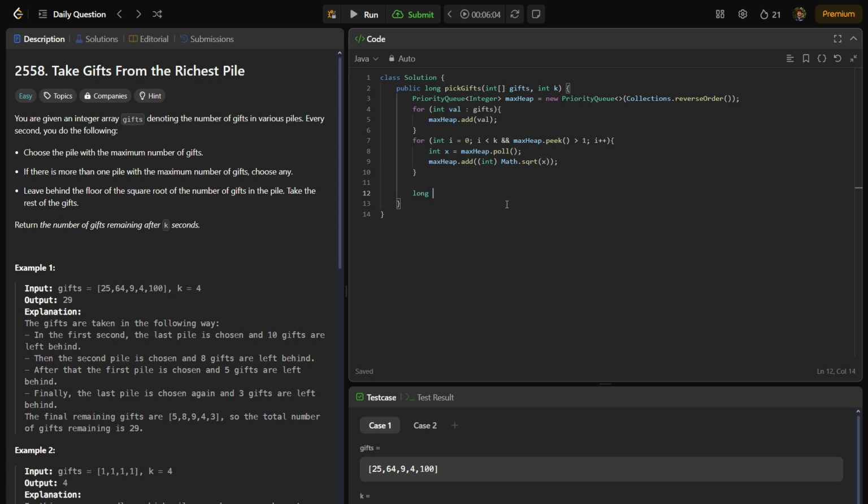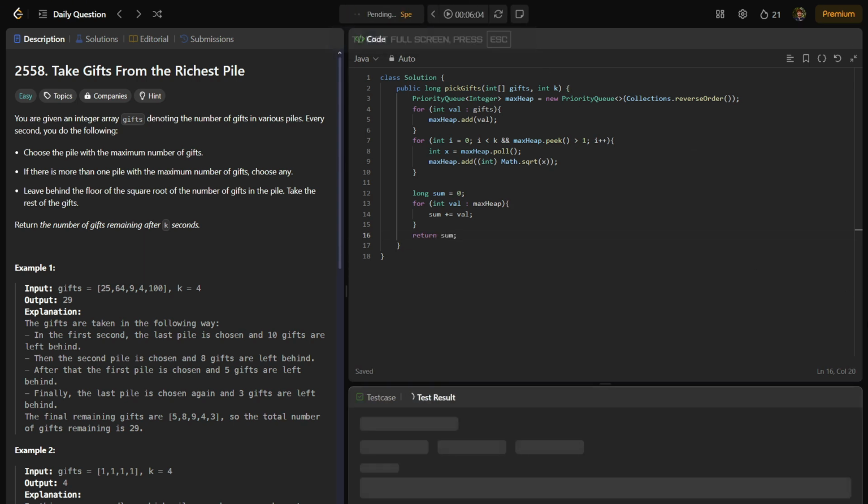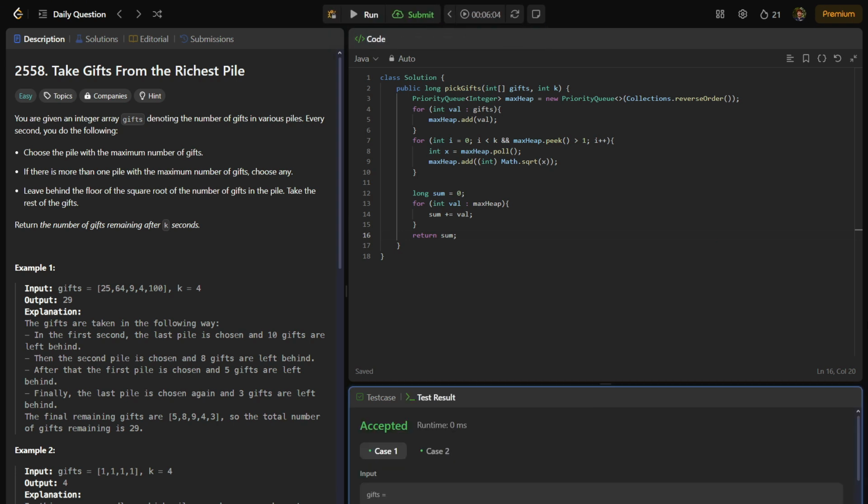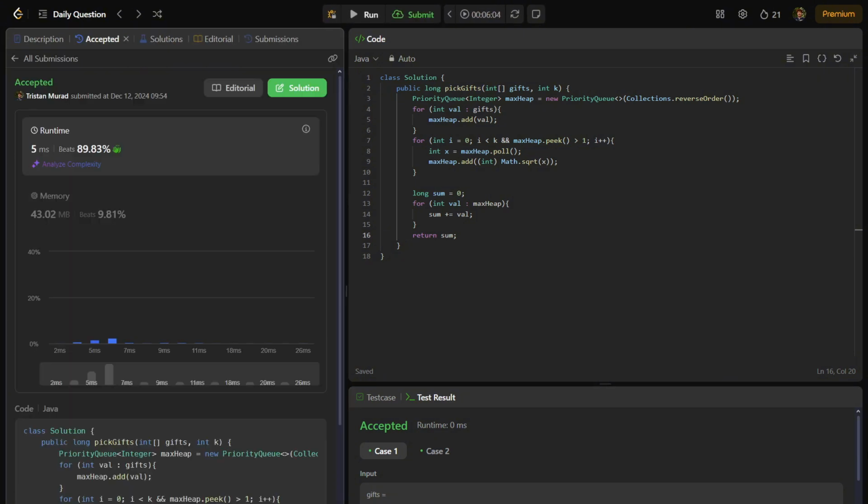So after that for loop, we are going to calculate our sum. So we're going to have our long sum, initialize that to 0 because the numbers could potentially be big, and for each integer value in max heap, we're going to do sum plus equals the value. And then we can return our sum. So if we run this, this passes our test cases, and if we submit it, passes all of our solutions.